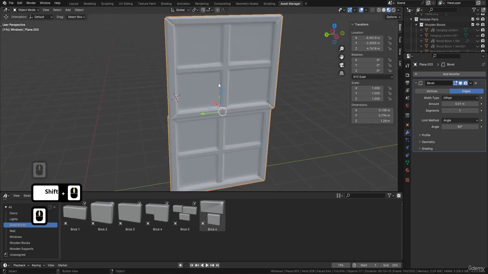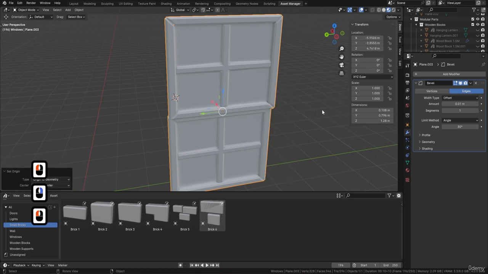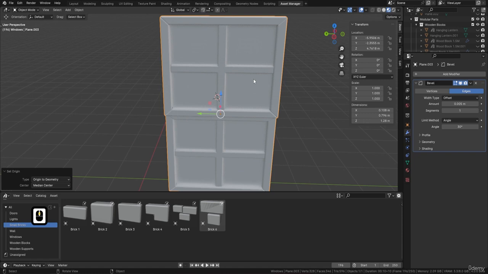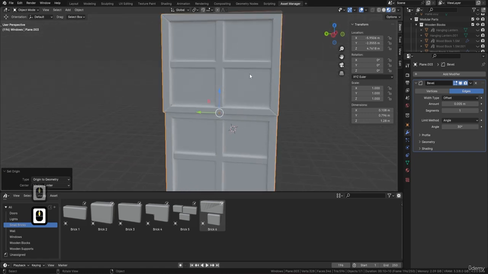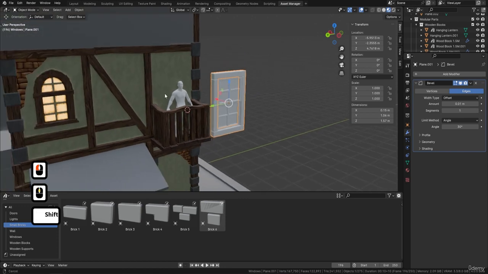Now you will see on these parts of the window, the bevel is too much. So what I want to do is Control A, transforms first of all. And then I'm going to turn this all the way down to 0 and put this on 0.005. Let's try that first. And that's looking much, much nicer, as you can see now. Okay, let's bring the rest of the window back now. And now we can start actually putting on some materials.